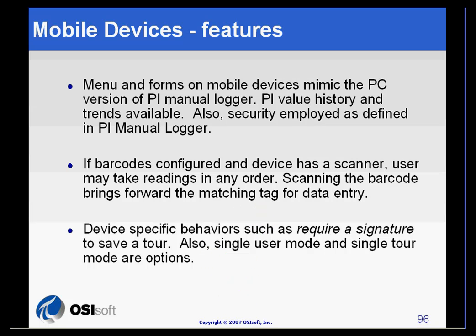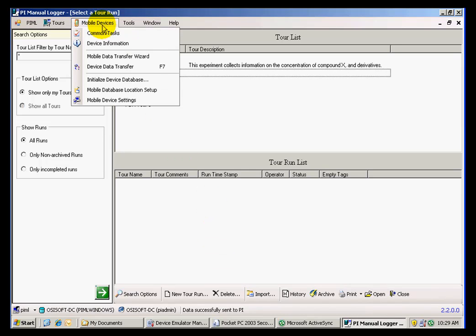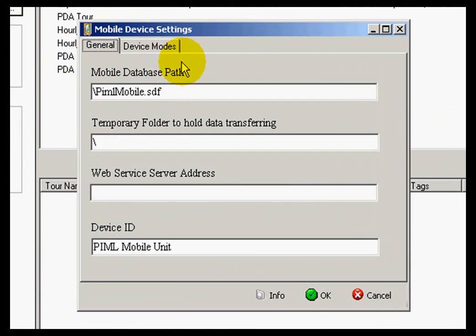Let's see how these features are incorporated into Manual Logger. Under Manual Logger, I can go to mobile devices, mobile device settings, and I can see general information on the location of the database, and a temporary folder that can be used in the PDA to hold the data before it is being transferred. This is useful for tours that contain large amounts of information, and you can create a folder in a flash card, a detachable card, and that will save you memory in the PDA.